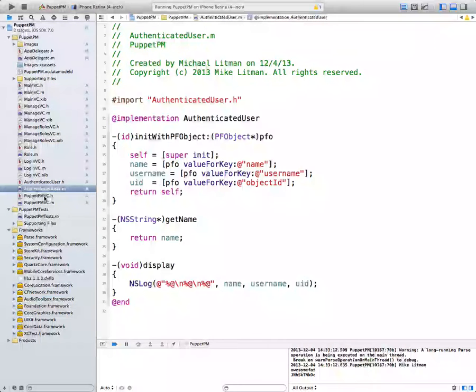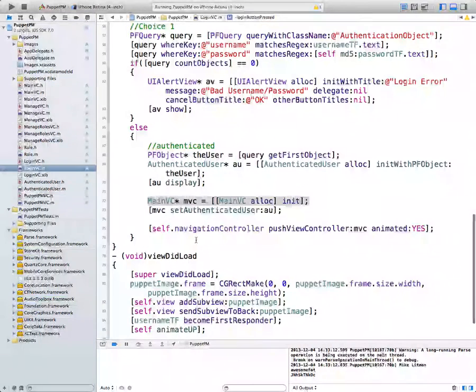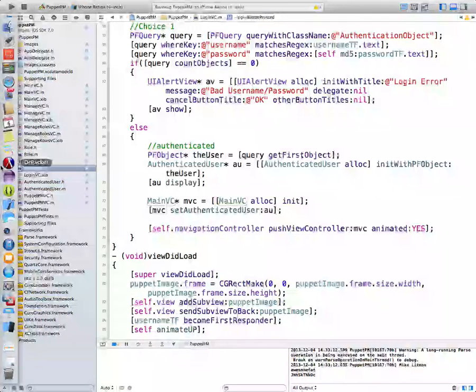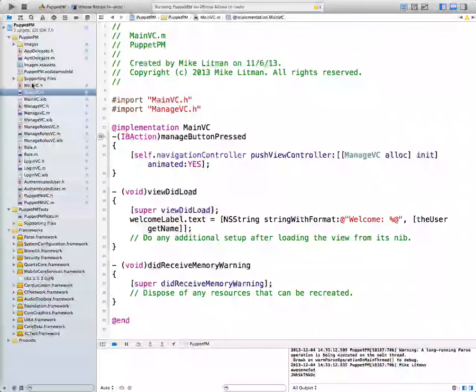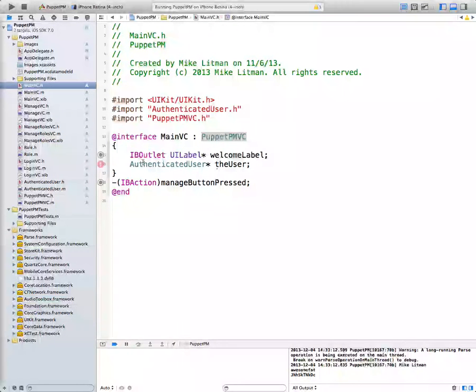So we did that in the login. So when we created our main VC, we created it, set its authenticated user, then pushed it onto the stack. If we are in main VC, notice it's yelling about this right here in main VC because I already got this guy. He came with Puppet PM VC. I don't need to redefine him. So I'll delete that from there.